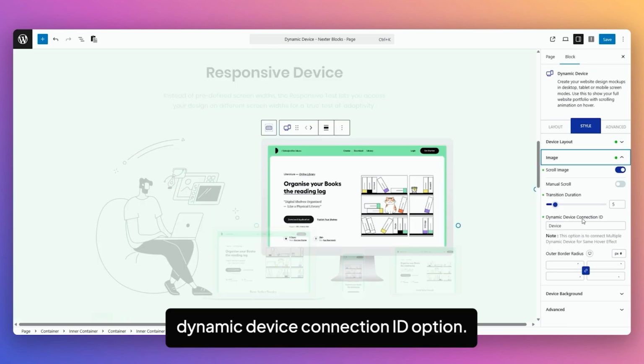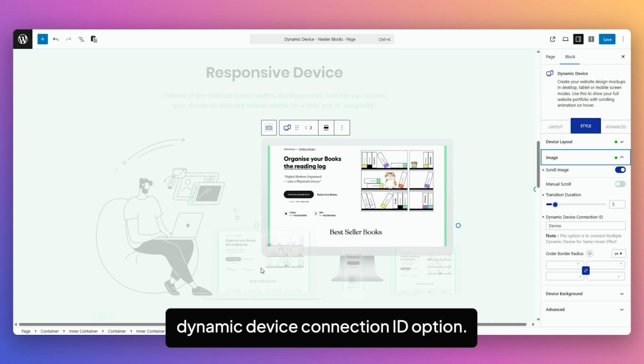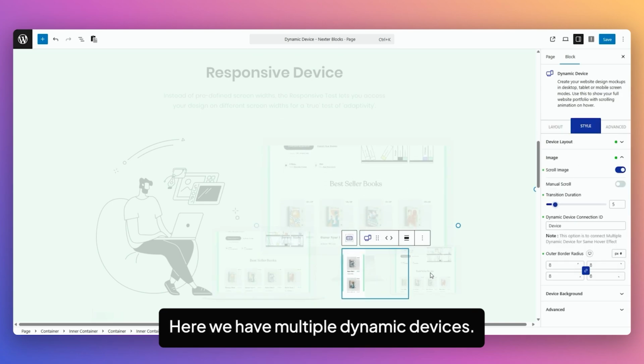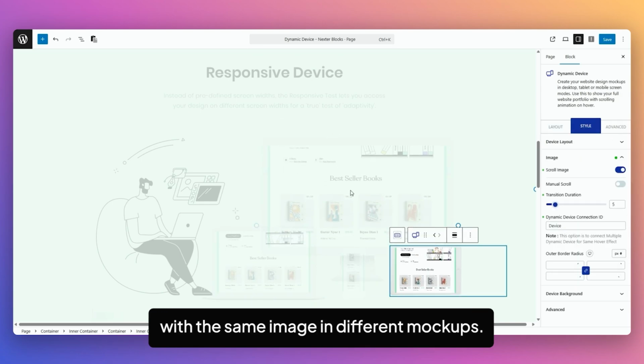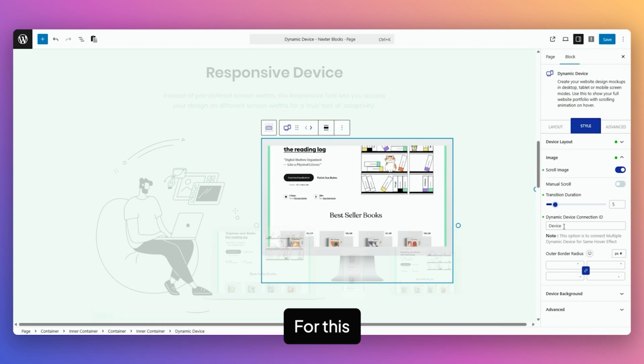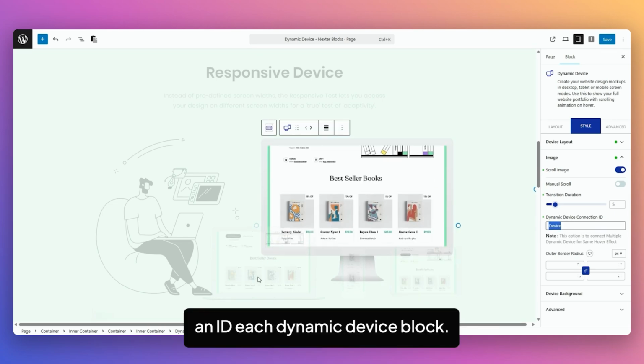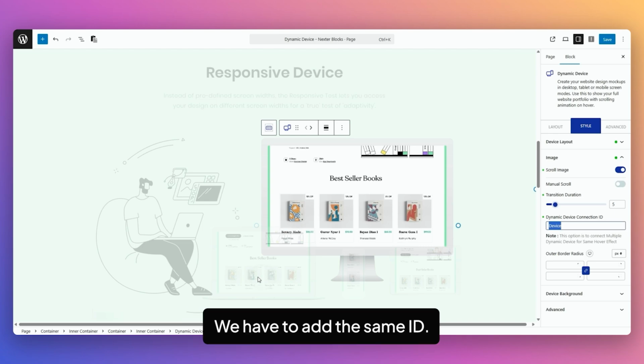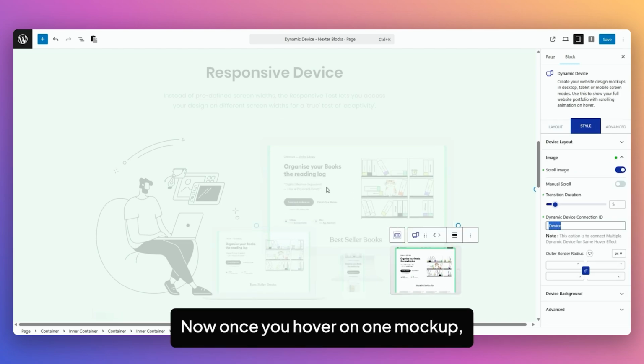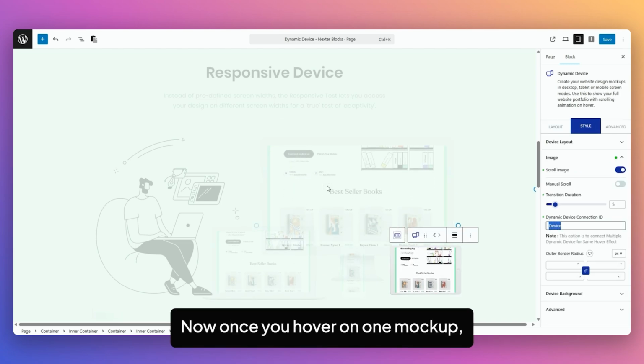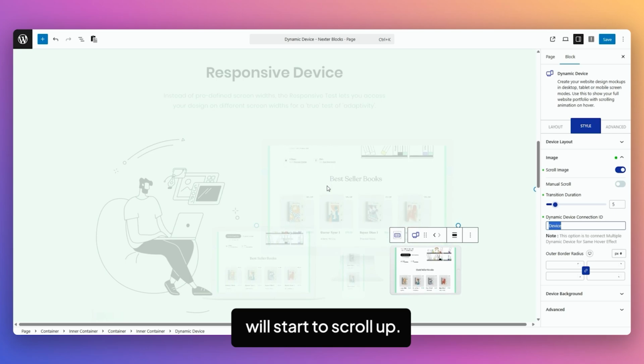Now let's see dynamic device connection ID option. Here we have multiple dynamic devices with the same image in different mockups. For this, we have to add an ID. Each dynamic device block, we have to add the same ID. Now once you hover on one mockup, all the other mockups will start to scroll up.